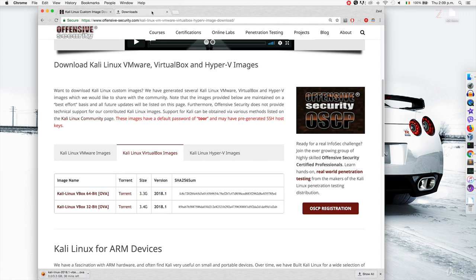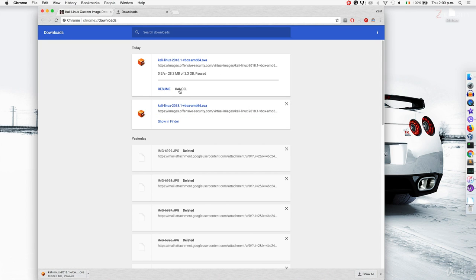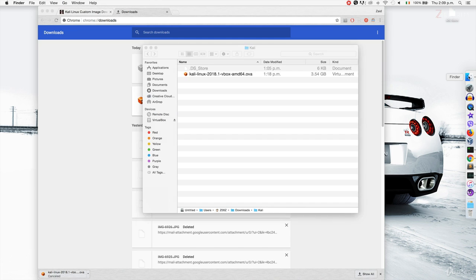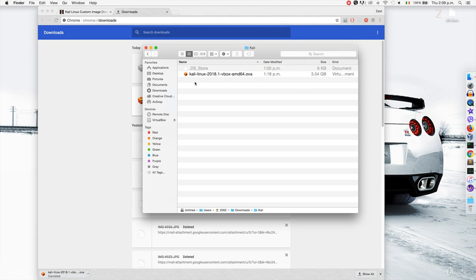Now, this is downloading for me, and I'm going to stop it because I've already downloaded it. So I already have it downloaded in here. And as you can see, you should get a file with a .ova extension, so you have the name followed by .ova in here. To install this in VirtualBox, all you have to do is literally just double click the file.